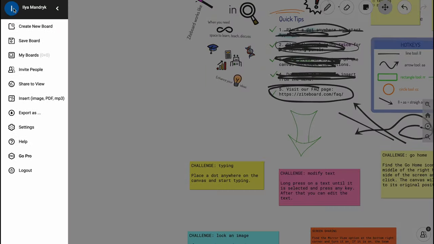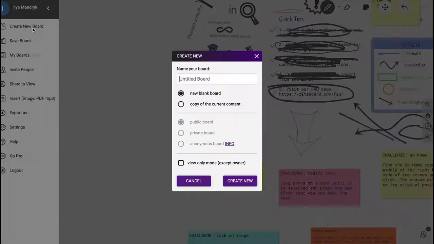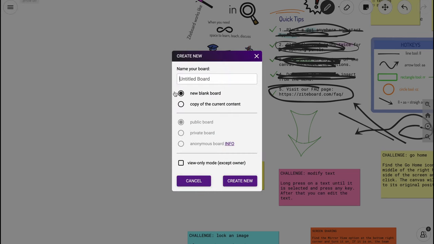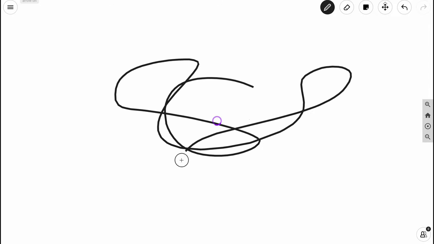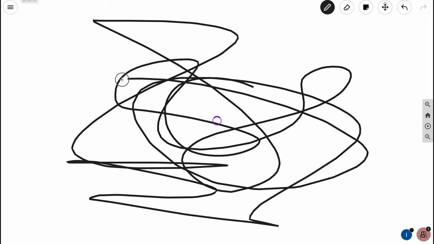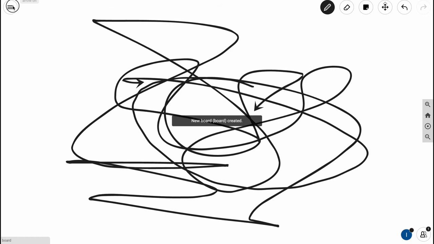And if we click on more in the top left corner, we have some options where we can create a new board. We can simply create it from a blank board, or we can copy the current content. So let's create a new blank board. Let's click on create new. Let it be Board One, for example. And as you can see, the new board was successfully created. So now we can do everything from scratch.